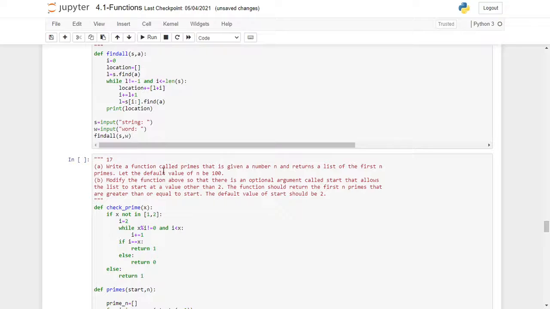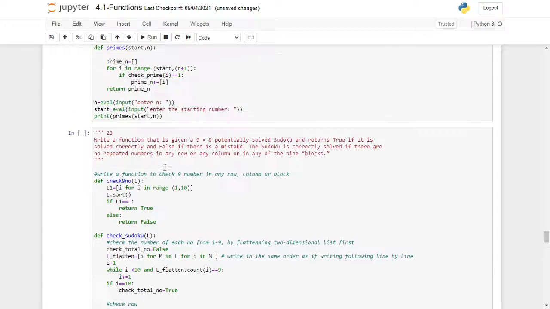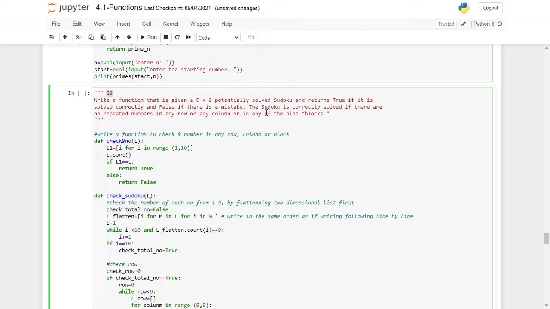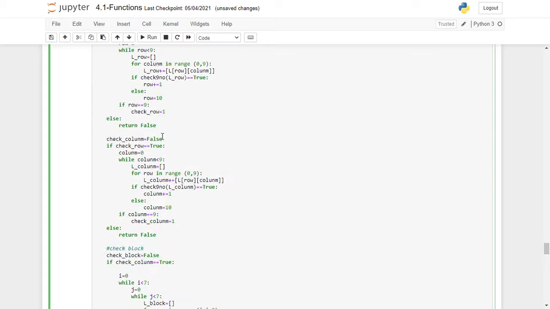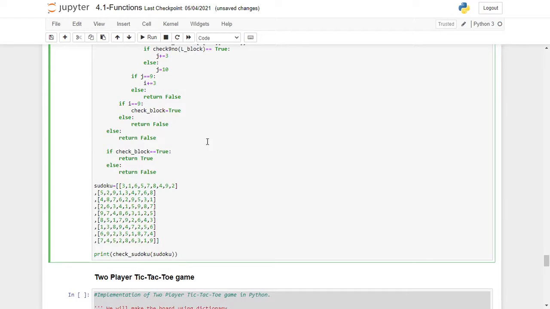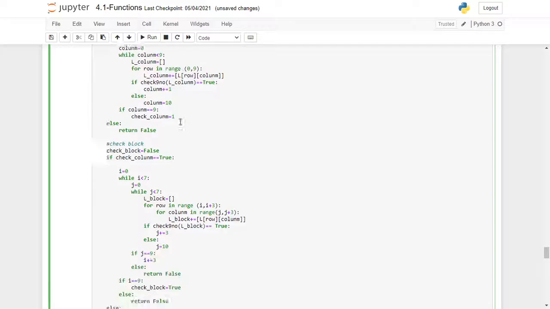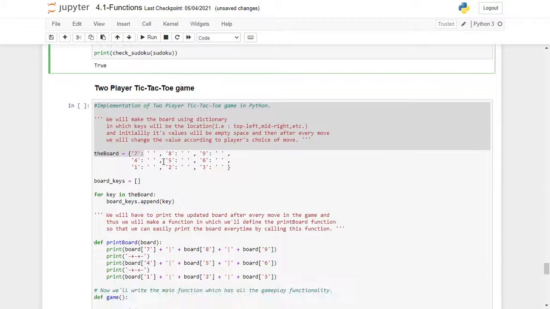There are a few more questions, and you can actually play with those. Number 23 is a Sudoku. It's a potentially solved Sudoku problem, and it's a pretty interesting one. Suppose I have a Sudoku right here, and we can check it. If you want to see it, you can check it. But how do you check it? You're going to write a function. It's a pretty complex problem.